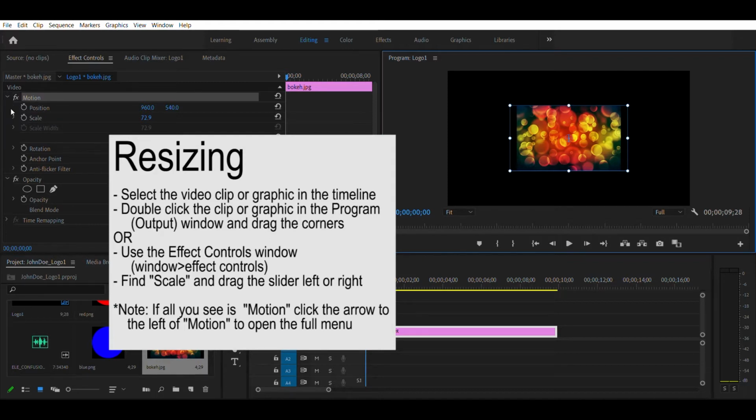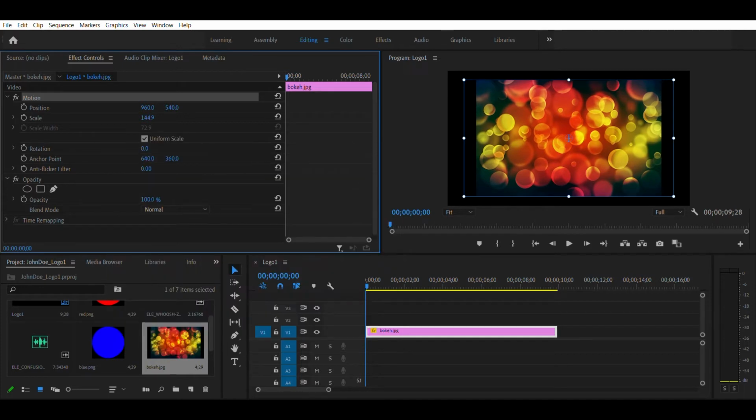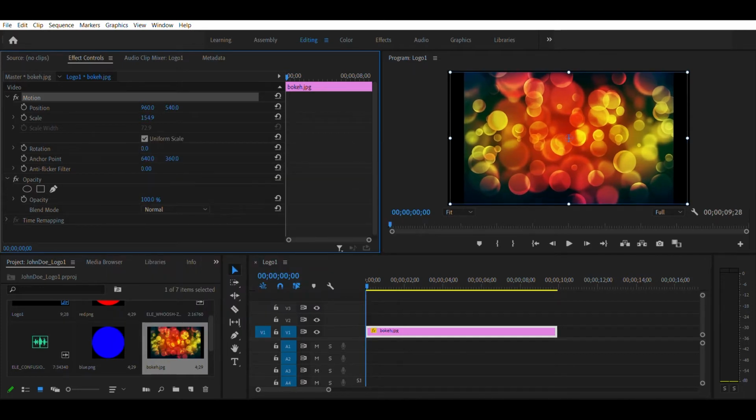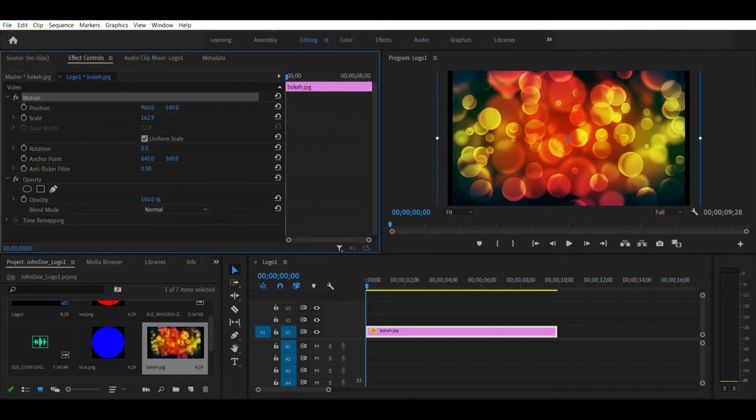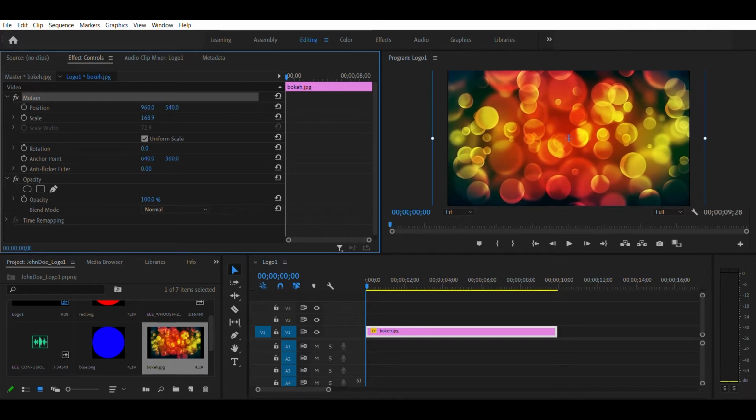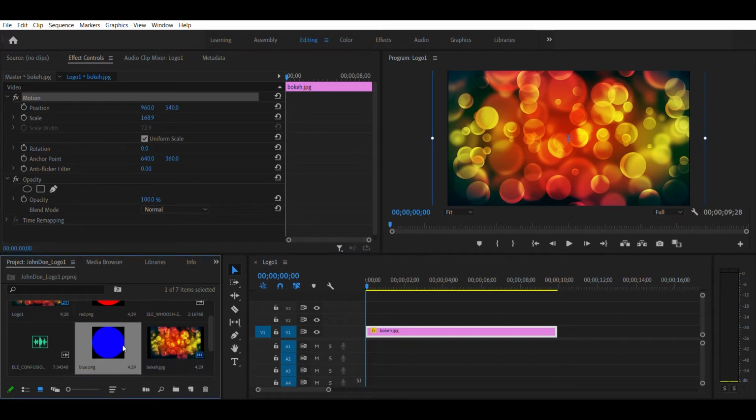Note that under effect controls, you should see a number of menu items, from position to scale to opacity to rotate, etc. What you want for this is to go to the scale button and go to the numbers next to where it says scale. Start out at 100%, and that's a slider. You can drag that with your mouse left and right in order to increase or decrease the size of the graphic or video. So you can use the effect control slider, or you can double click and grab the corners manually with the mouse.